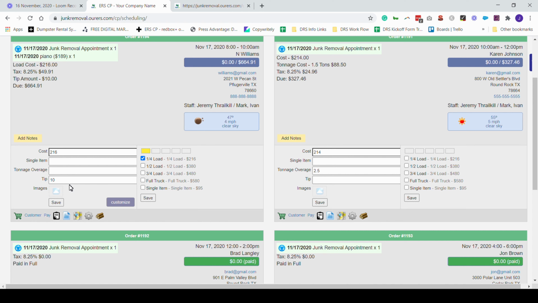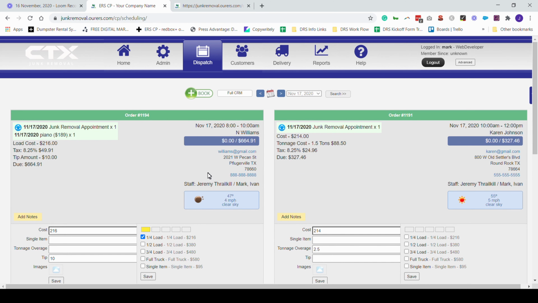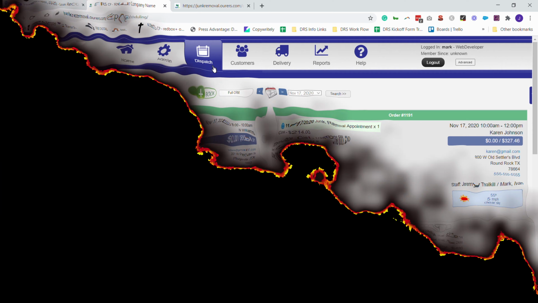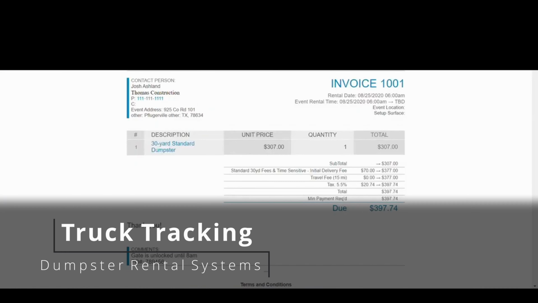And our system is 100% cloud-based, works for Apple and Android. You can also use it on tablets as well. All right. So with that being said, next thing I like to do is get to reporting. Next, I'm going to go ahead and move on to truck tracking.